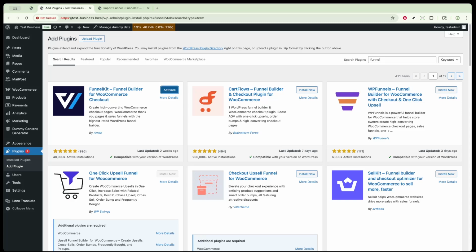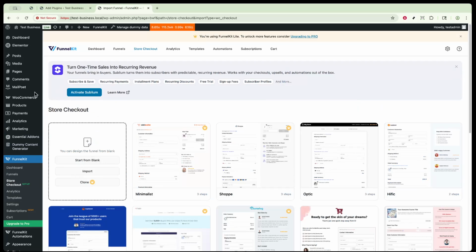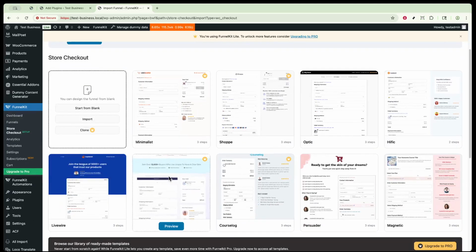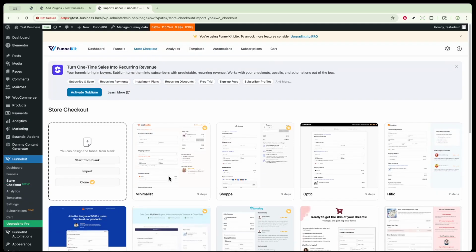Next, navigate to the FunnelKit section in your WordPress dashboard. You'll find this in the main menu on the left-hand side of your screen. Click on it, and you'll see several options related to customizing your store's funnels and checkout process. From here, select the Store Checkout option. This is where you'll create and customize your checkout page. Now click the Create Store Checkout button.